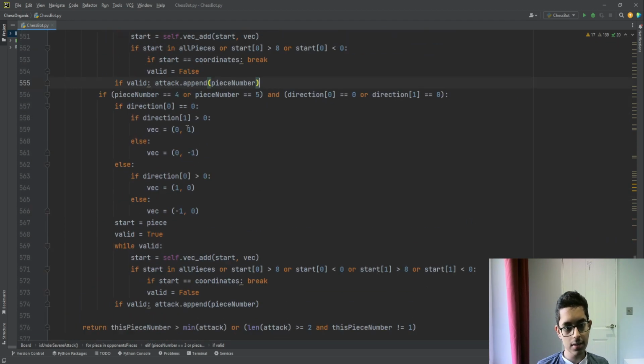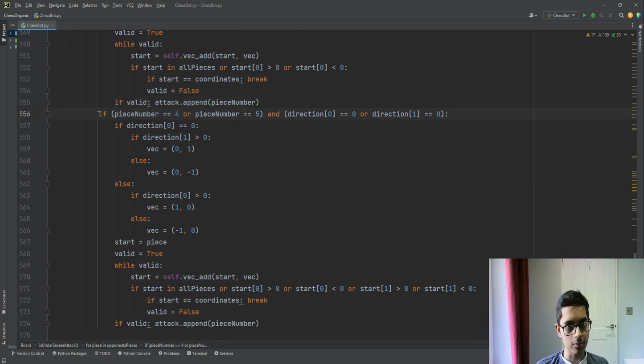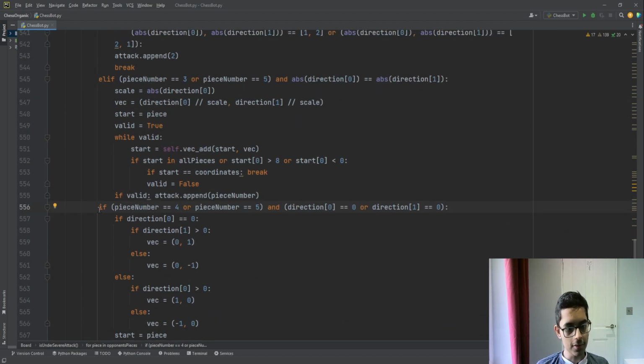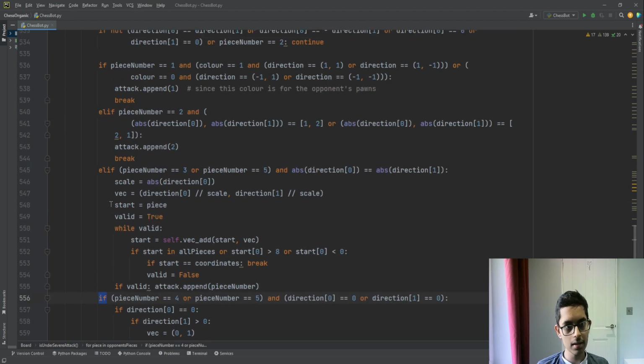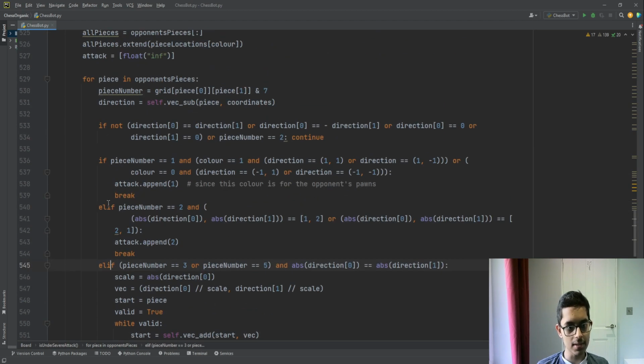And now we need to do the same thing for the rook and the queen. One more thing you might notice is that we have if over here, however we have elif in the rest of these places.